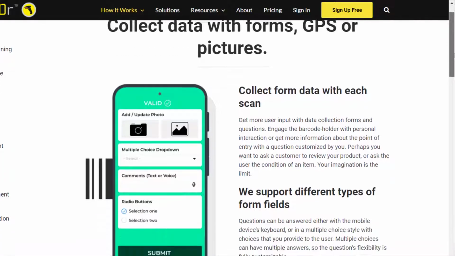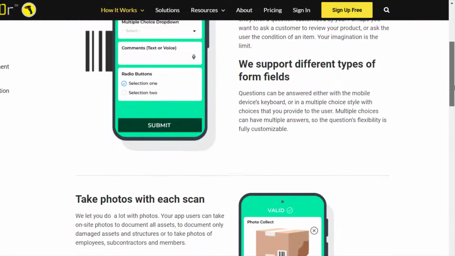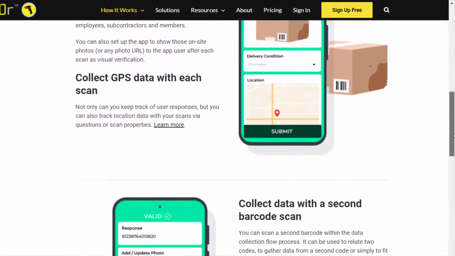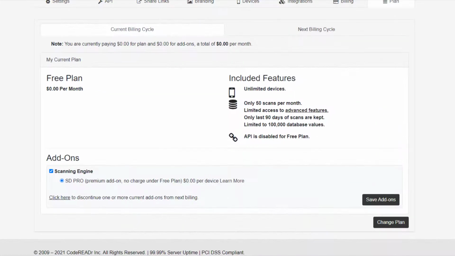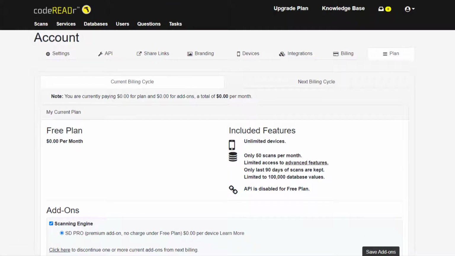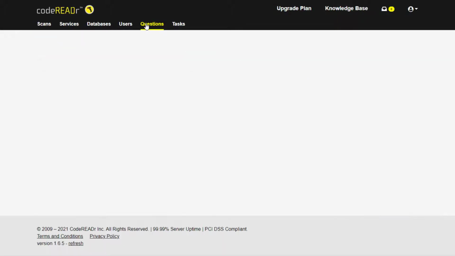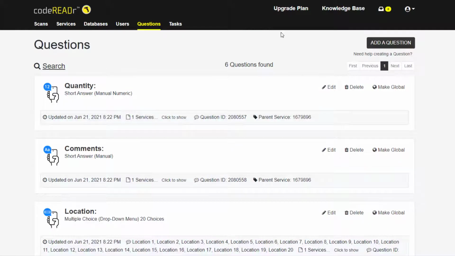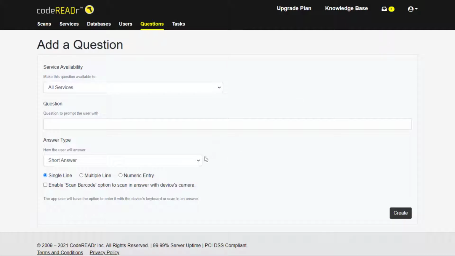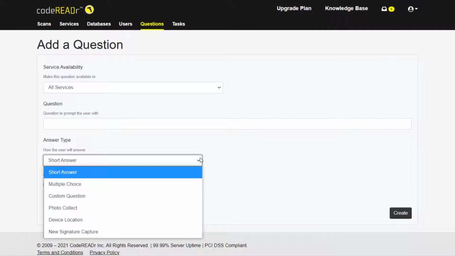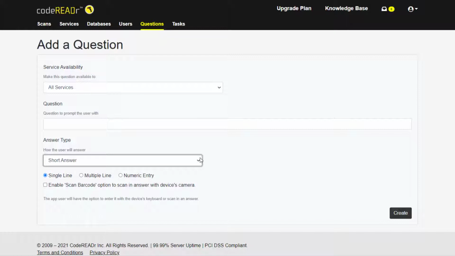When using CodeREADr for remote ordering, admins often ask how they can have their users add notes, take photos, or answer questions about an item while scanning. In the questions section of the site, you can create and edit the prompts presented to your app users. Clicking on Add a Question will take you to the Question Builder, where you can select from multiple options to collect data. Just as with users, questions can be created either from the questions section of the site or directly in the Service Builder.